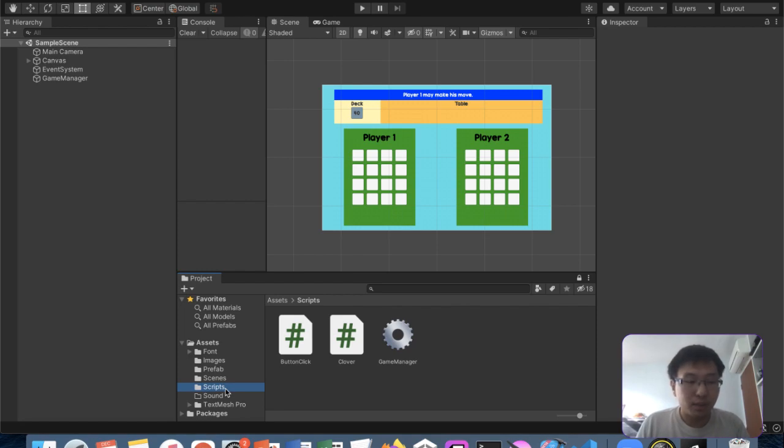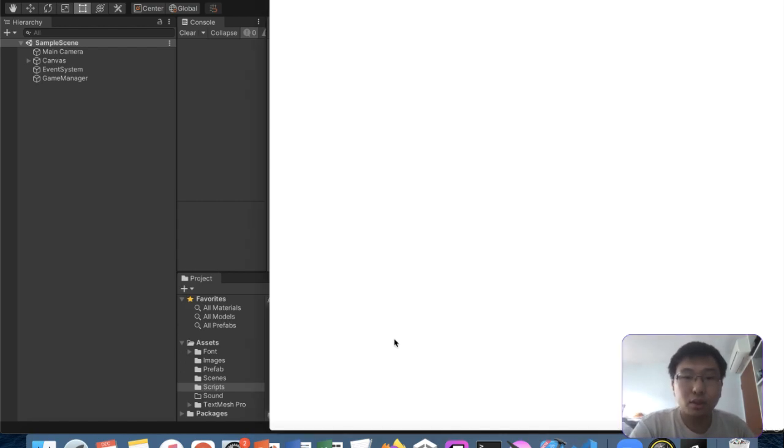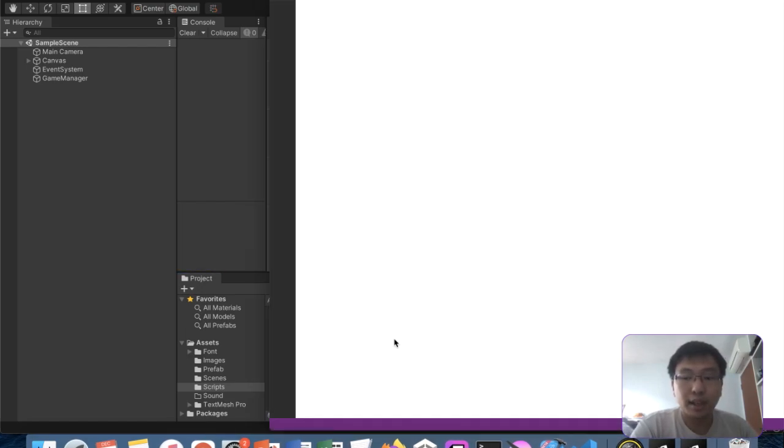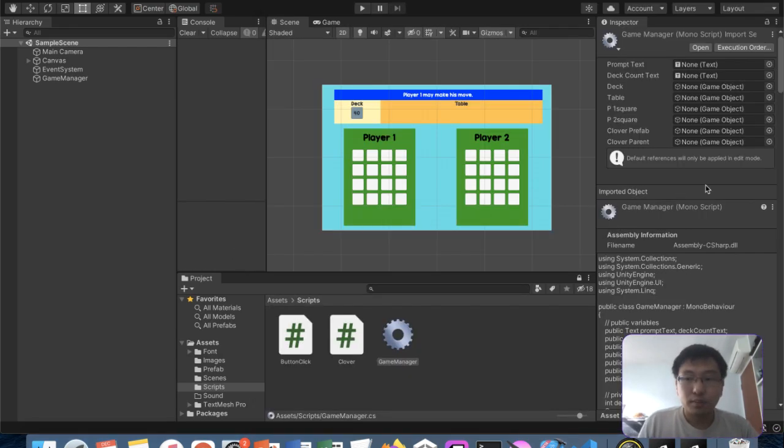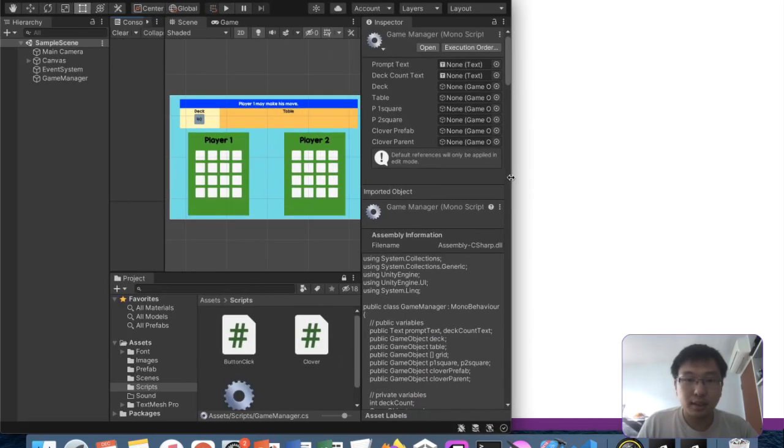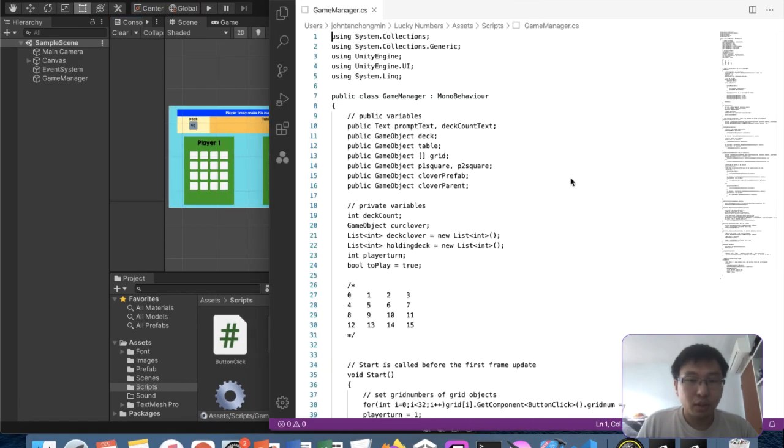In our scripts, what we have is the game manager again. Let's open the game manager. The game manager controls the entire game. So we will edit the script of the logic placement of the buttons over at the game manager. Let's take a look at what we will do. Let me just put this to one side. So this is the game manager right now.